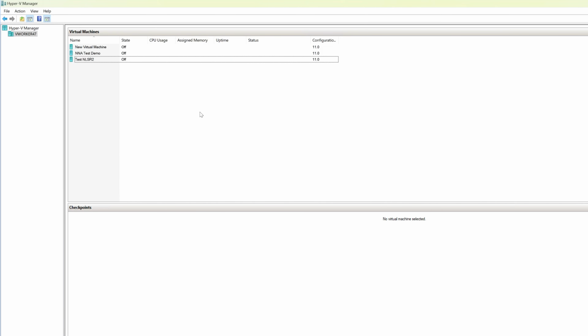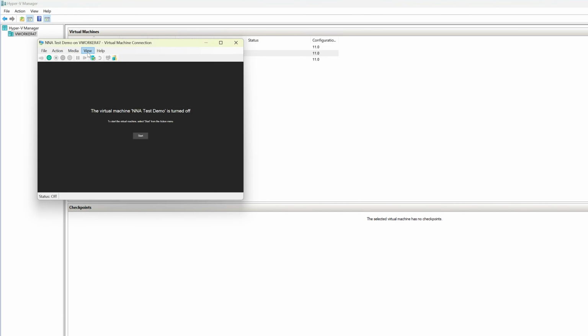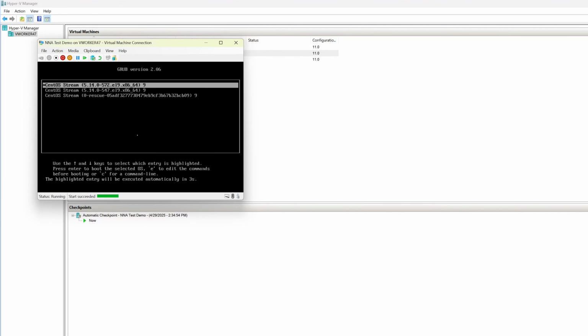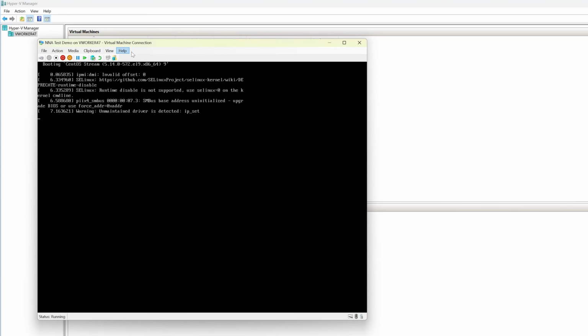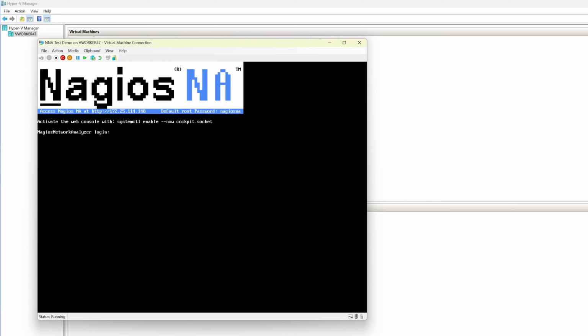Your virtual machine will pop up under the Virtual Machines category towards the top. If we double click on it, and then we click Start, the virtual machine will start, and the Nagios Network Analyzer R2 will start installing. After it is installed, there's a few things we want to do.